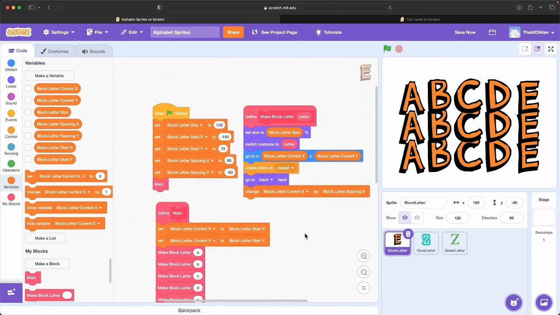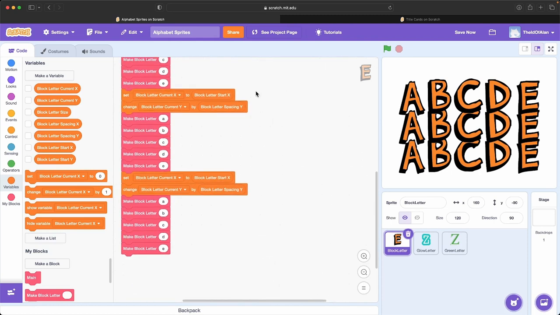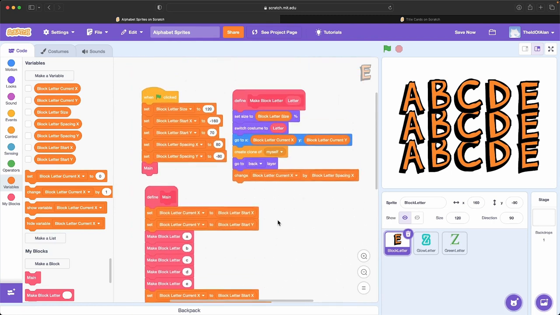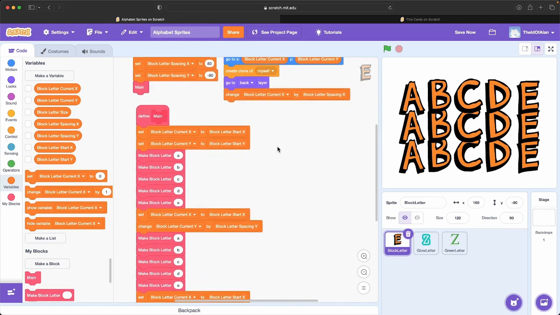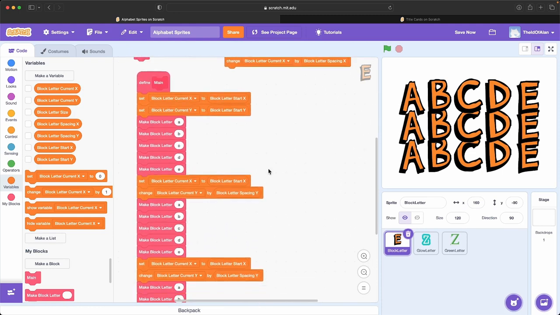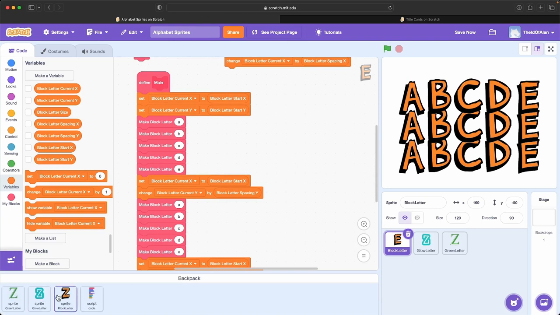So a lot of work to get here, but it's refined down pretty nicely. And we can now just use this instead of having to repeat this same thing every time we want to add a letter. And that's super cool. And here's the real question: can I just throw this now in the backpack? Delete this one because this is in my alphabet sprites. I'm just going to save it real quick.